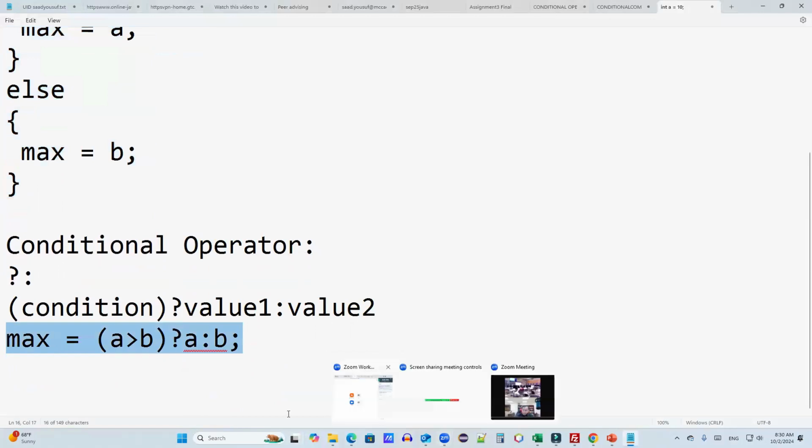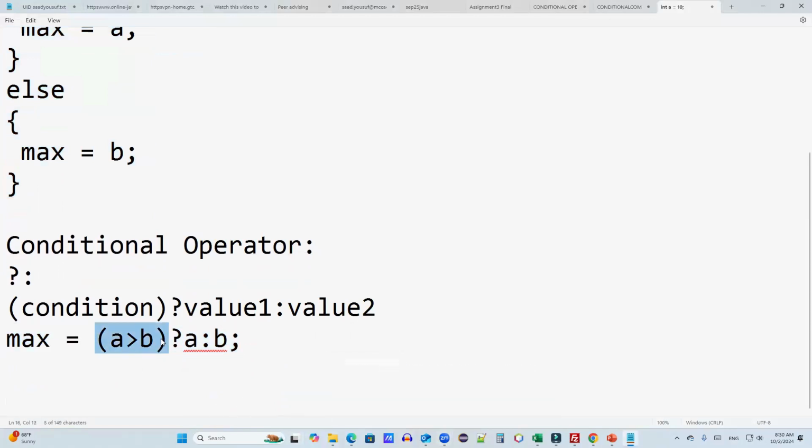But this only works for whatever condition you put here, and it can only have one instruction in each of the true or false statements. Everybody follow this? Okay, now let's put this to the test.